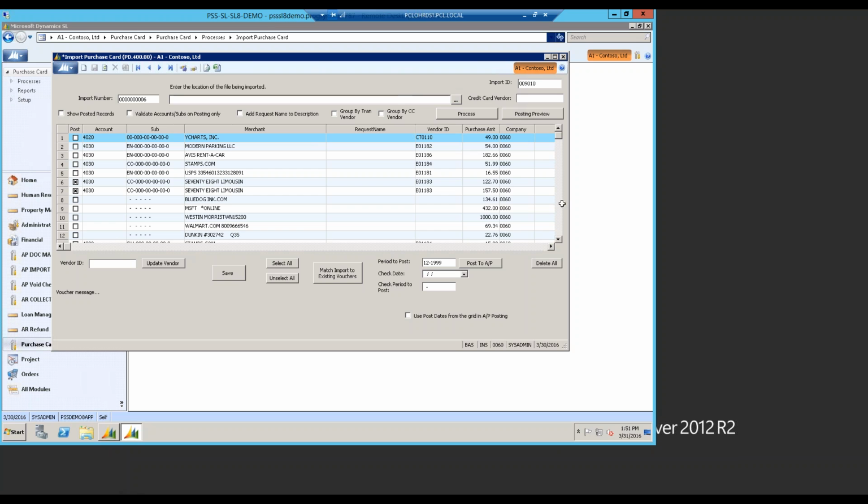Now, if you're bringing in the whole statement at one time and you would like to only create one voucher to the credit card company, you can do so by clicking this Group by Credit Card Vendor button. Once you hit this check mark, it will still create one voucher for every line item and a dummy check for every line item, but it will create one voucher to the credit card company for the sum of the import.